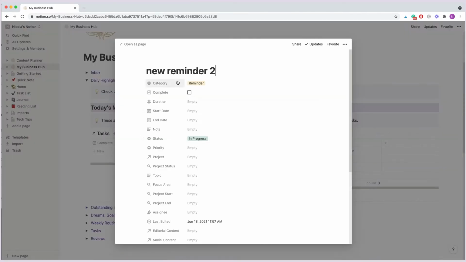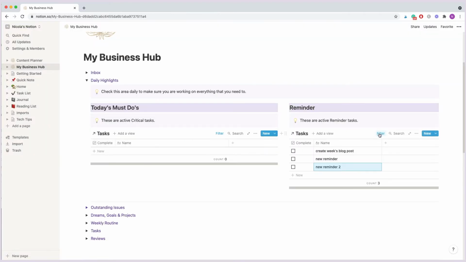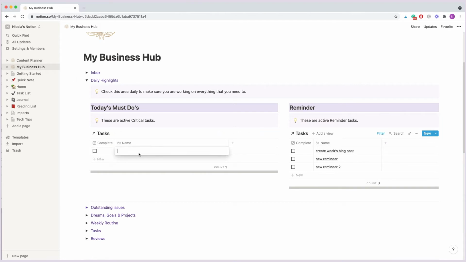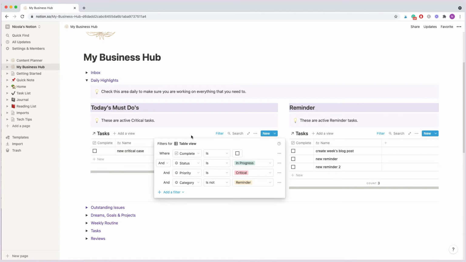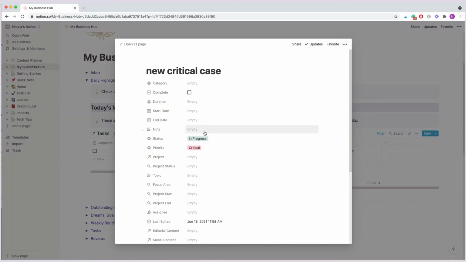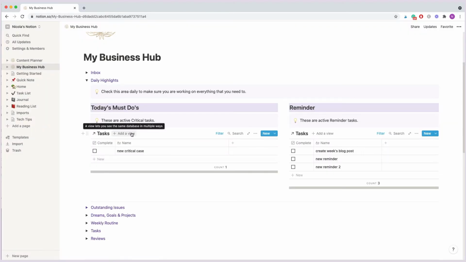So if we open that up, we can see that the category is reminder, the status is in progress, and obviously it's not checked, so it's not completed, which match those criteria. If I click on the plus sign here, new critical case, again, it's displayed in the filter. Click on open, and as we can see, the status is in progress and it's a critical status. So you can create many views of a database, and by going to that particular view, it will create the record with that particular item.